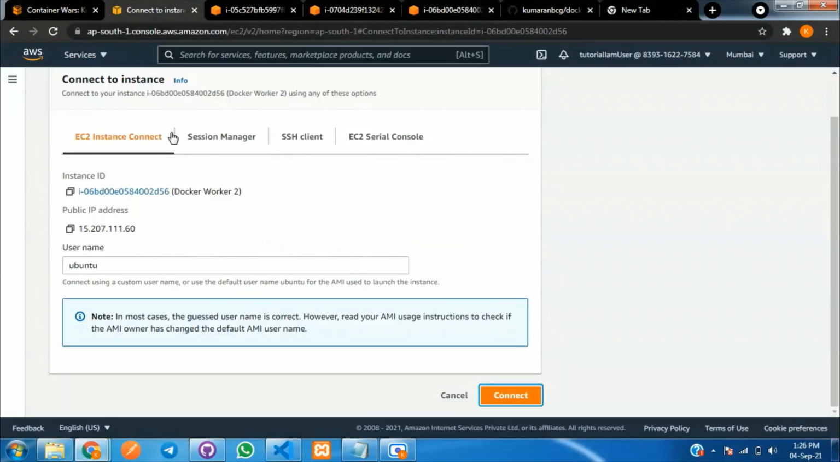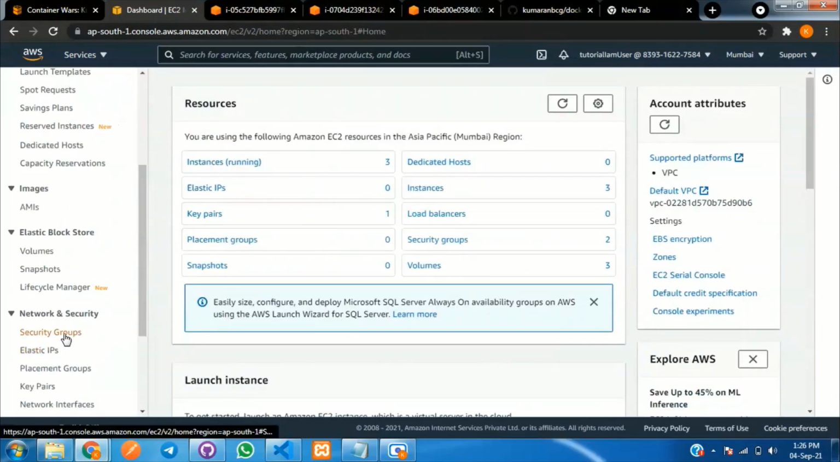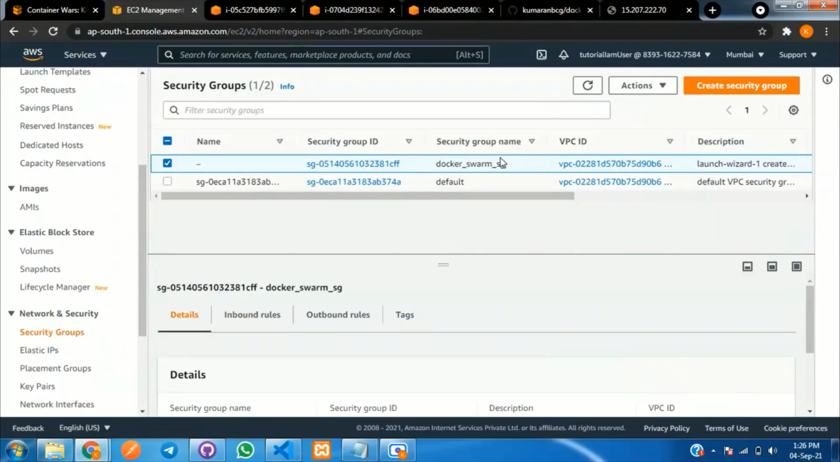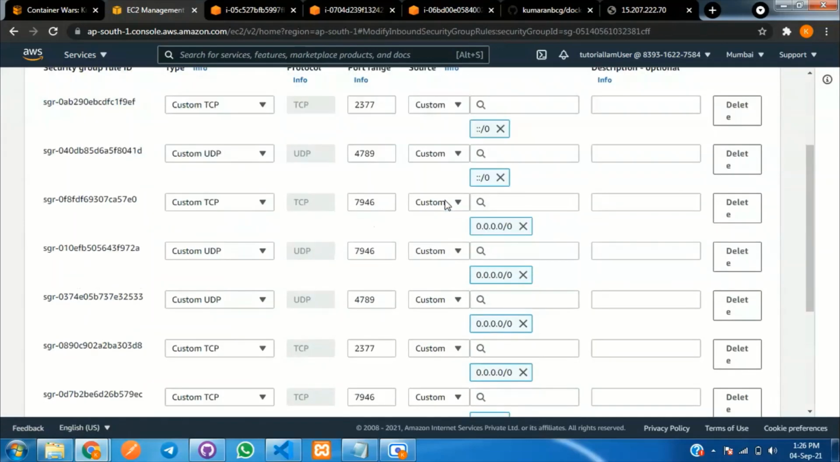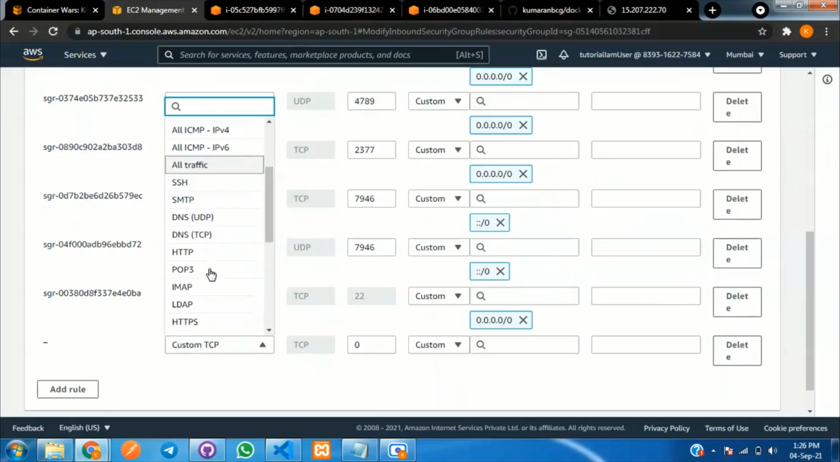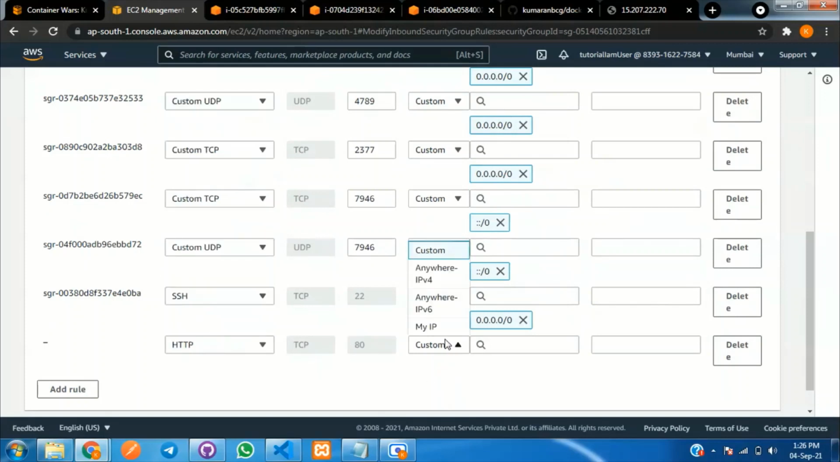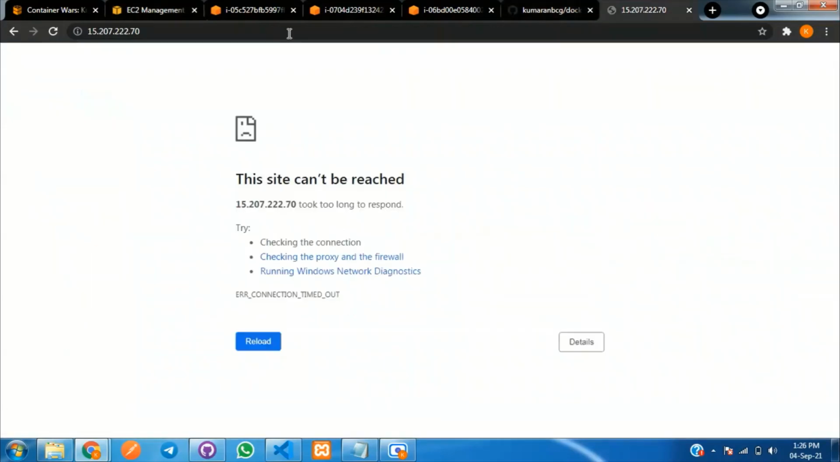So now let's go to our security group. Let's open port 80 also. We are going to add port 80 in our Docker Swarm security group. Let's click on edit inbound rules and click on add rule. We can give the type as HTTP and select anywhere. Now if we refresh, we can get the response from our service.